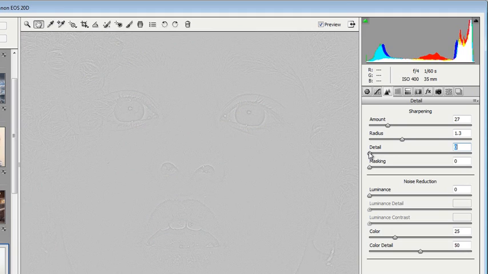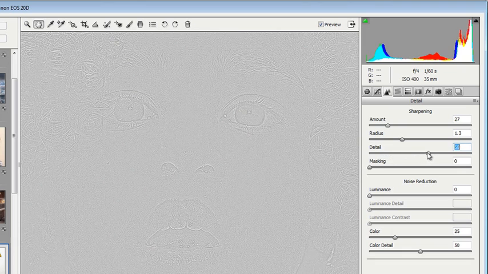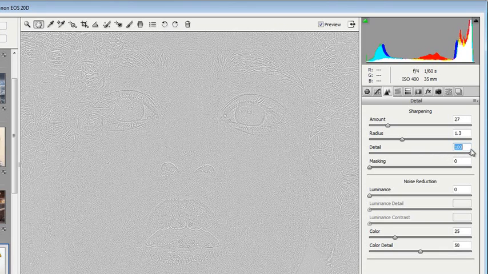When the detail slider is all the way to the left at 0, it is applying maximum protection to smooth areas. Watch what happens along the cheeks as I drag the detail slider to the right. Now you're able to see texture inside the cheeks. Areas that were once smooth are now being unprotected. So sharpening is going to be applied there.